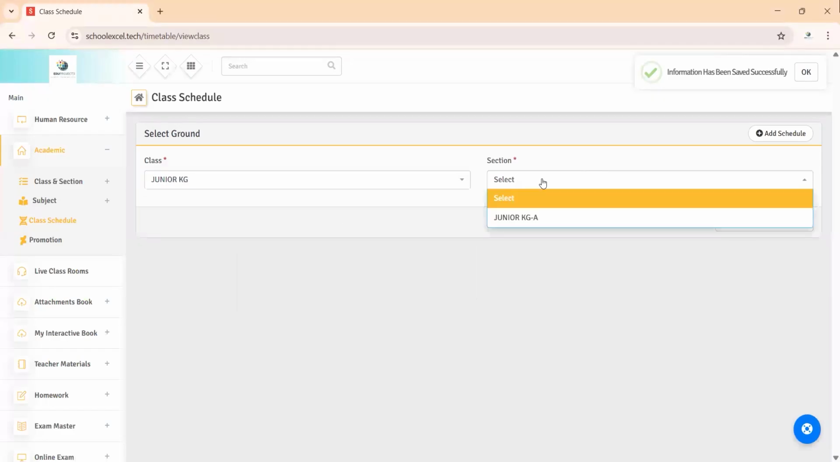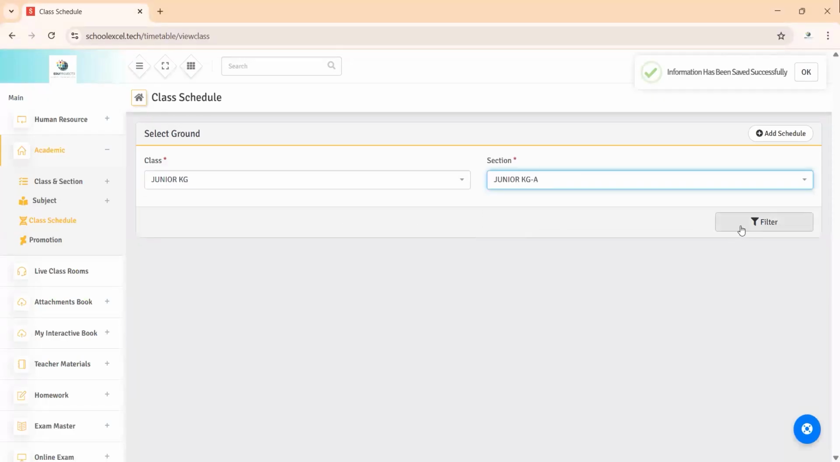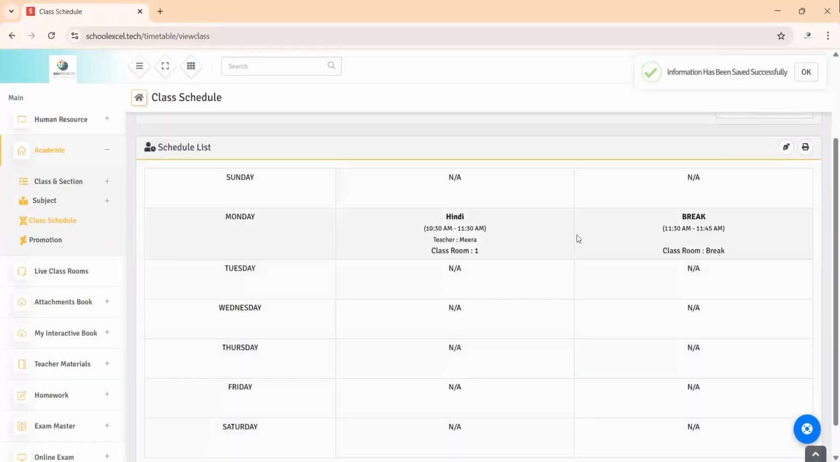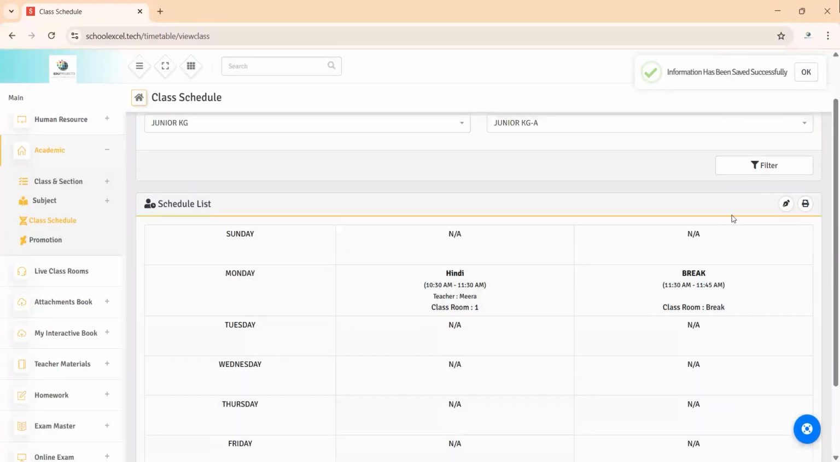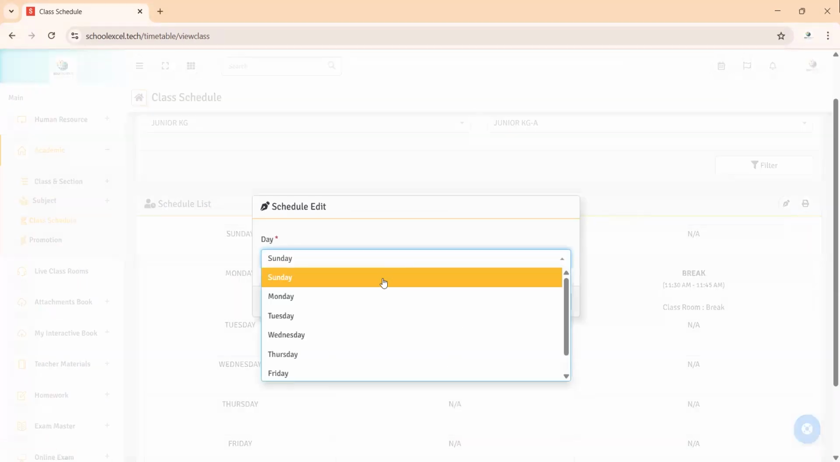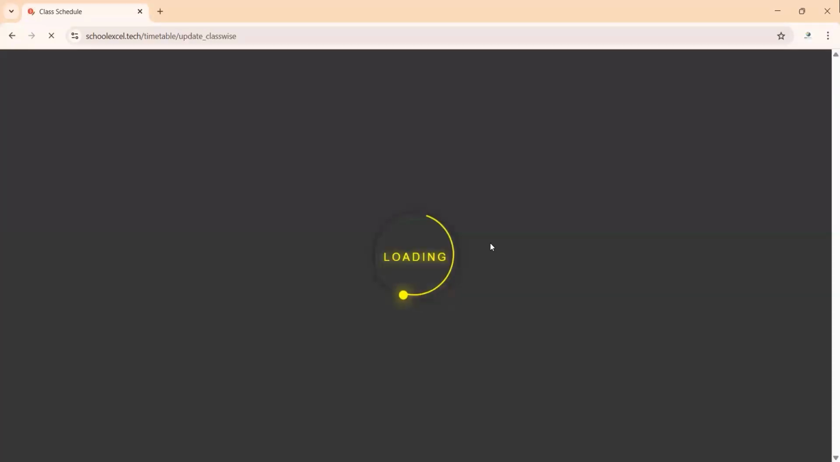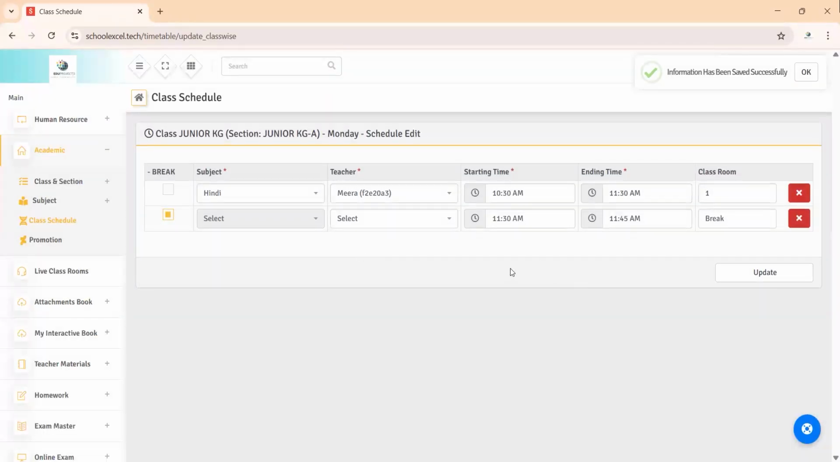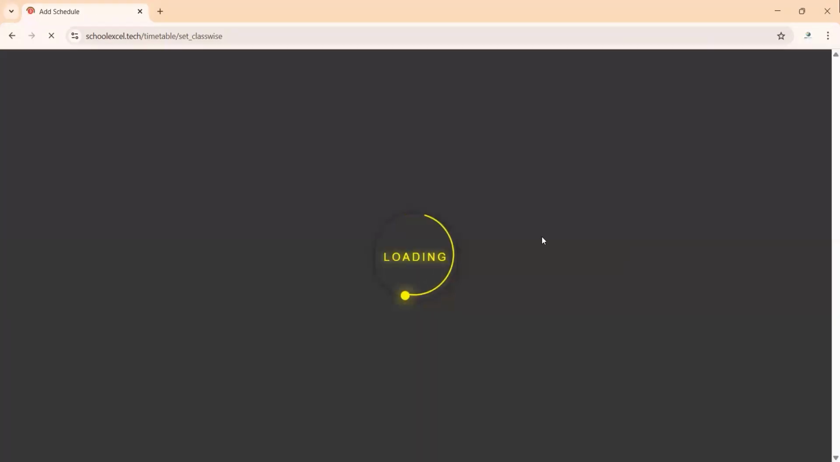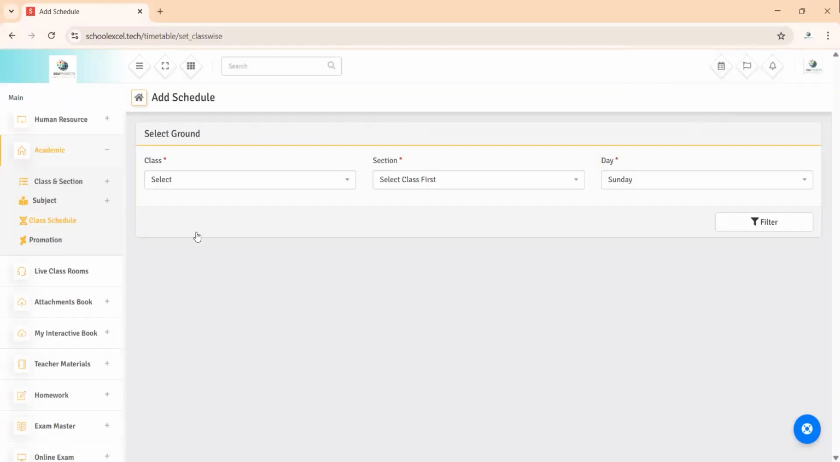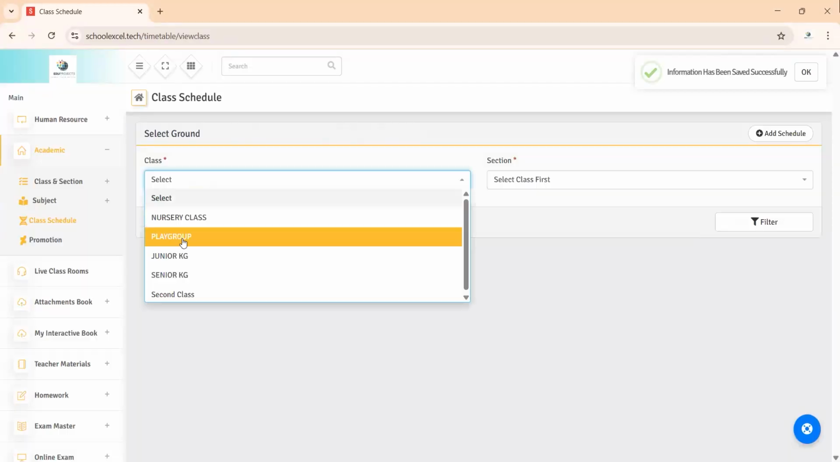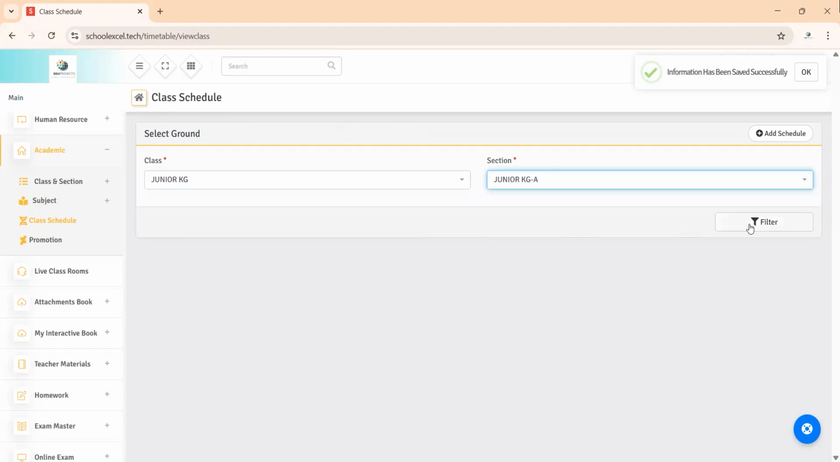Select Class. Select Section. Click on Filter button. To edit schedule, click on Edit button. Edit recurred changes like times and click on Update button. To check updated one, click on Class Schedule. Select Class. Select Section. Click on Filter button.